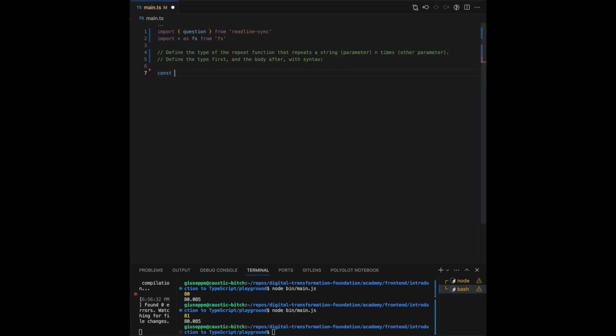Ooh, okay, I like this one. Okay, so repeat, and we have to define the type first and the body after with syntax. Oh, we even get the full definition, because we don't have to define the function itself, but we just have to define the type. Okay, so we have two parameters, and then we get, well, most likely a string back.